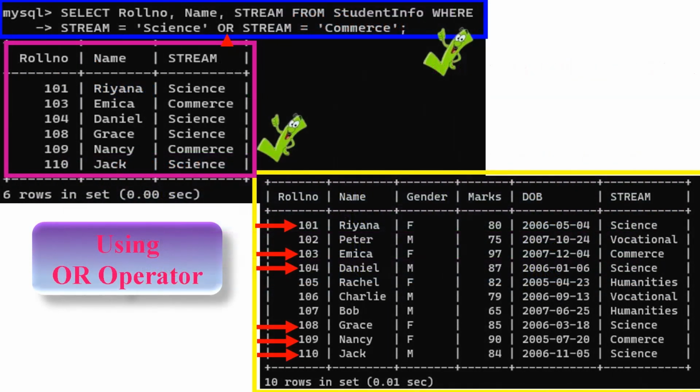Let's see an example. Look at the blue box. We type the statement, SELECT roll_number, name, stream FROM student_info WHERE stream = 'science' OR stream = 'commerce'; Press Enter key. What will be the display? Yes, look at the purple box.